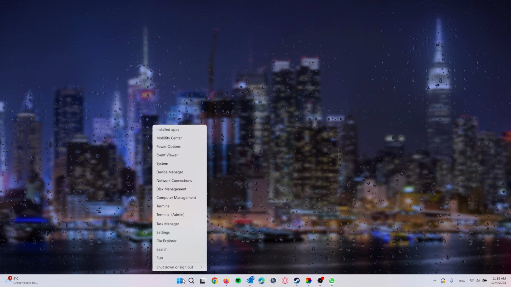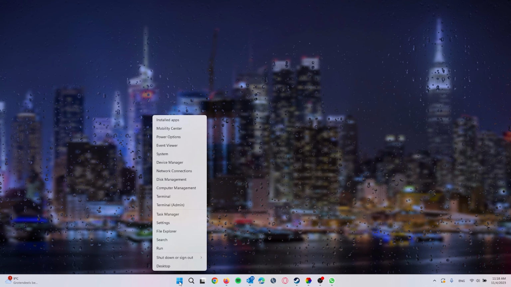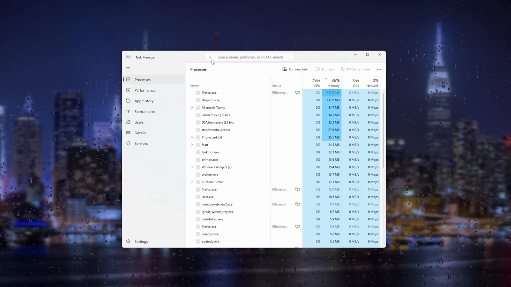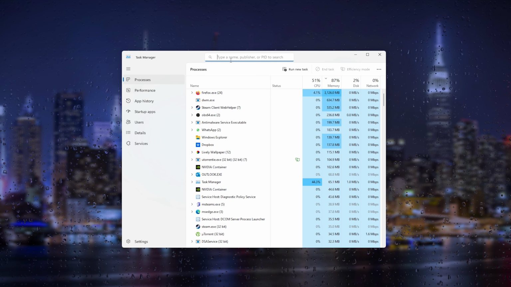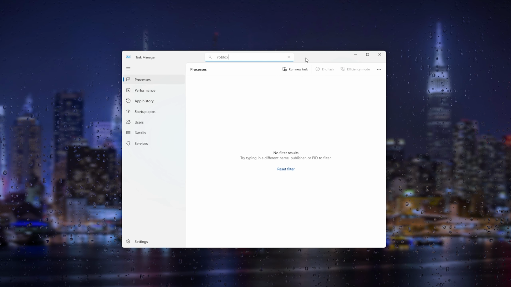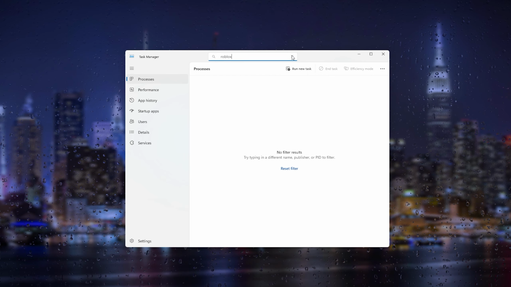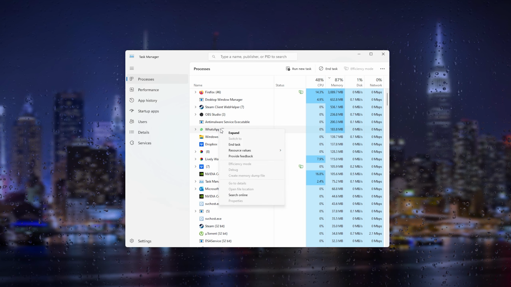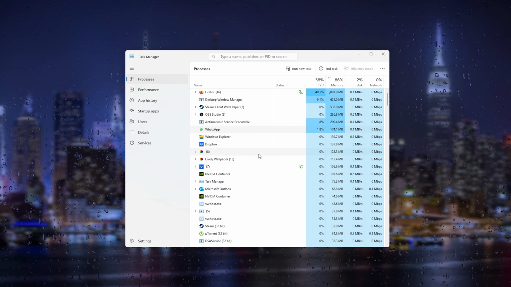The first thing that we want to do is open up the Task Manager, so go to Windows, right click it and open up Task Manager. Now once the Task Manager opens up, it's very important that you close all the Roblox running applications. Now type in Roblox, and as you can see there are none running in the background. If there is, simply right click it and from there press End Task.